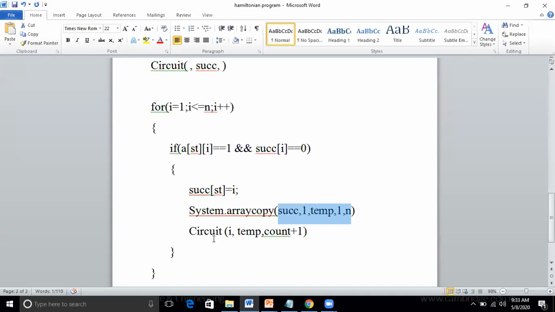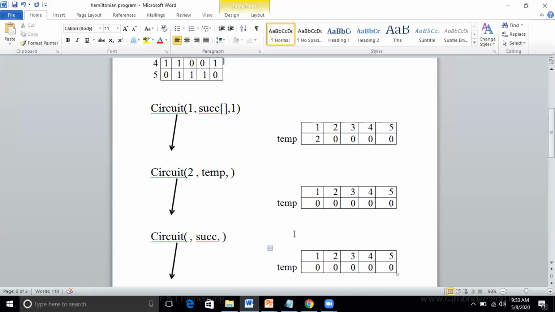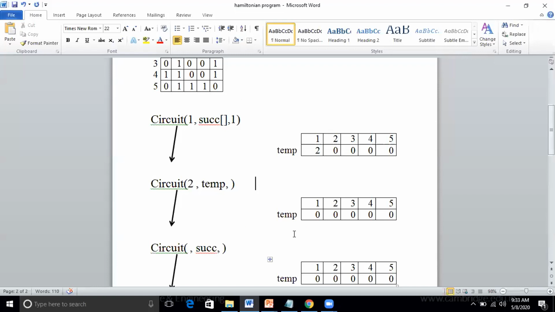Now recursively I'll call. Whichever node you have visited recently will become the source node, so I will pass the temp array. Now how many cities are visited? 2 cities, right? So I'll pass count plus 1. So in the second recursive call, 2 will become the source node, with the temp array. What's the count now? 2.